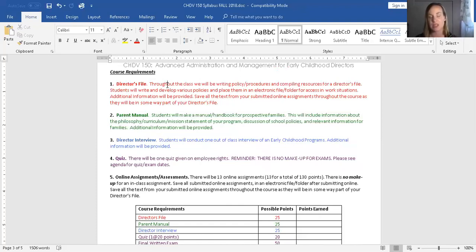And this is a best practice in all classes that you take. Whatever you turn in, save it in a specific spot till the end of the class, just in case something ever happened. In this case, towards the end of the class, you're just going to be compiling it with a table of contents to make it more readable. And then from there, you're going to have a fantastic electronic director's file that has most of the policies and procedures you would need in order to run a center professionally out in the community.